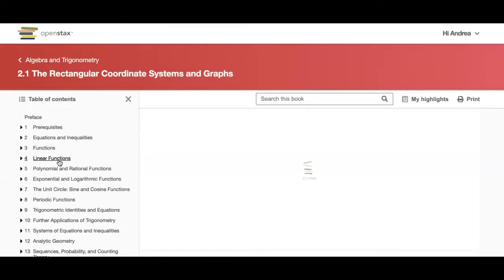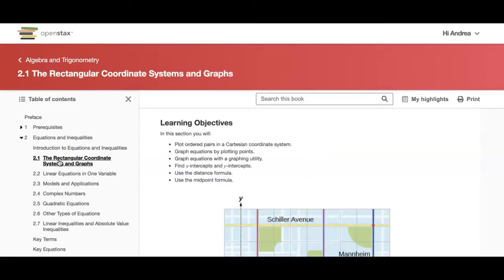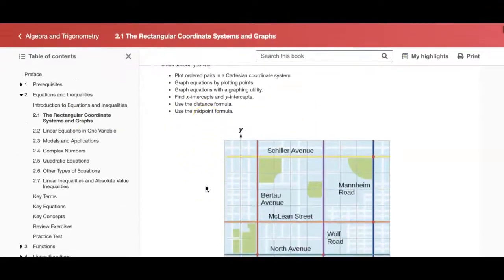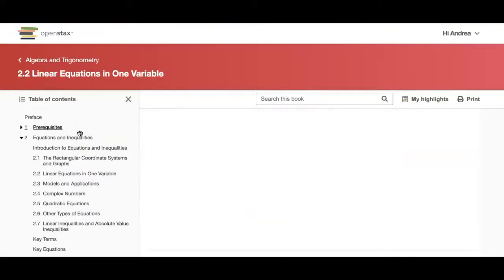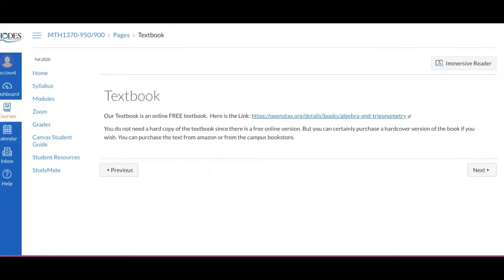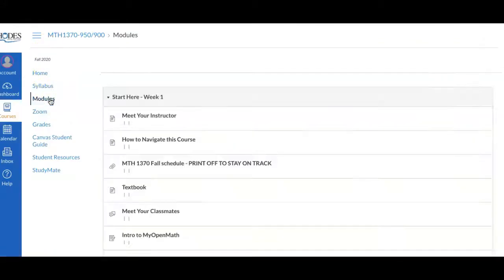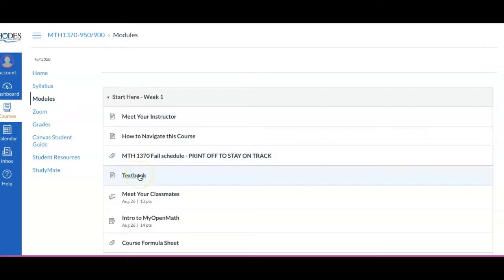We're starting off right here with chapter 2 in our textbook. So this is the rectangular coordinate system. Again, I do have some videos posted on this, but you can click on this to read the textbook. Okay, so that is always there. And that first module is the link to your textbook.